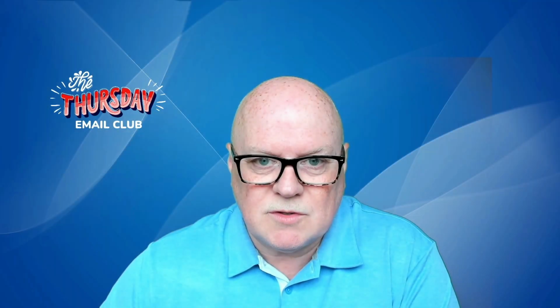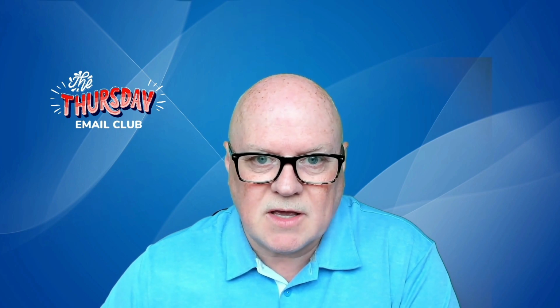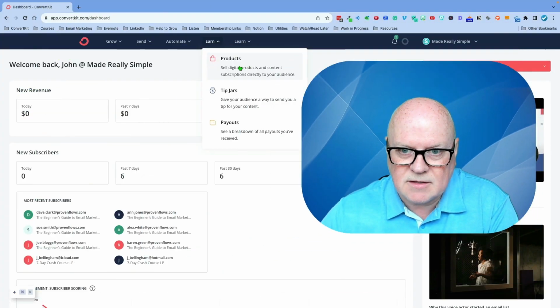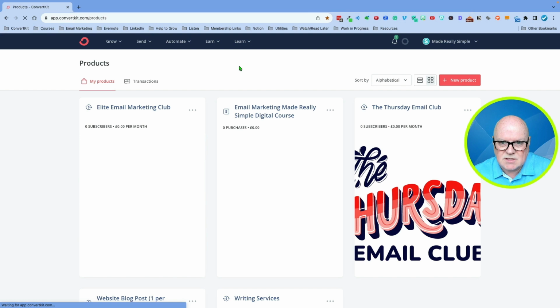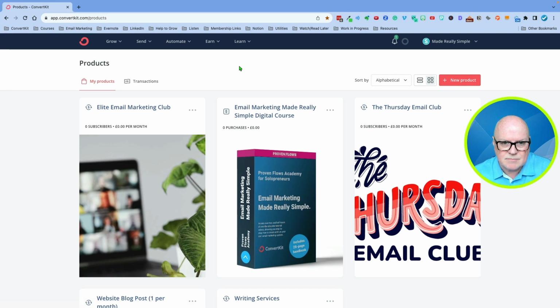So if you decide you want to sell something via ConvertKit, you can do that too. If you click on Earn and then get to Products, you can actually set up products, either digital products that people can access online, or they can download, or even recurring subscriptions to things like memberships or groups. You can set that up inside ConvertKit.